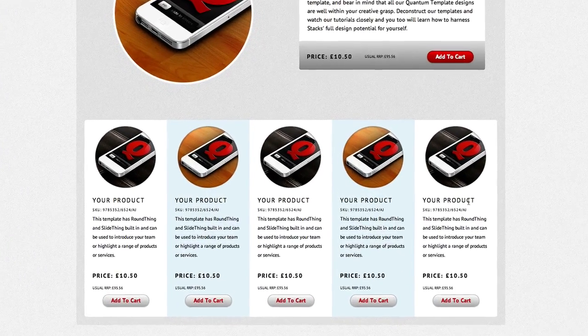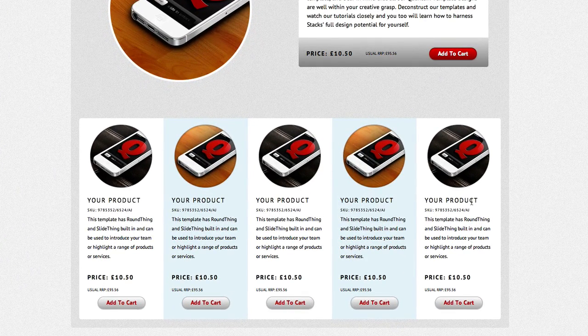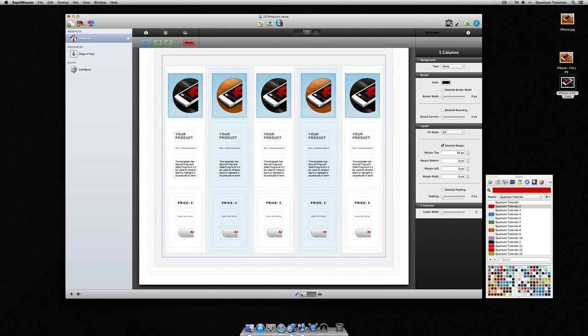Now let's take a closer look at this 5-column section at the bottom. Two things that will stick out in this section are the alternate background colours and the lack of margin between them. So let's see how we create that effect. We'll go back into edit mode. And if we look at the 5-column settings over to the right, you'll notice that we've given the gutter width a 0% value. This is something you can do with 5-column stacks, 4-column stacks and 2-column stacks, but not with 3-column stacks.